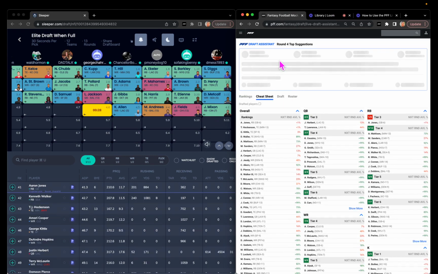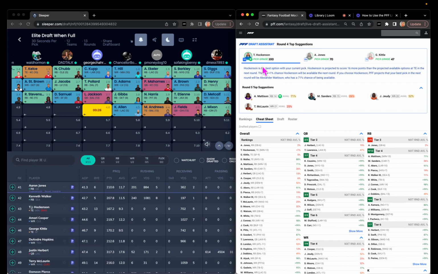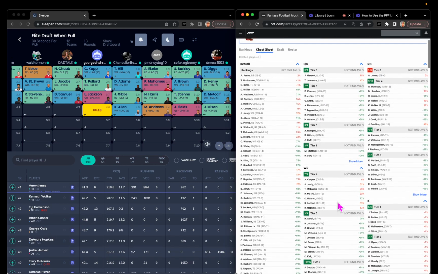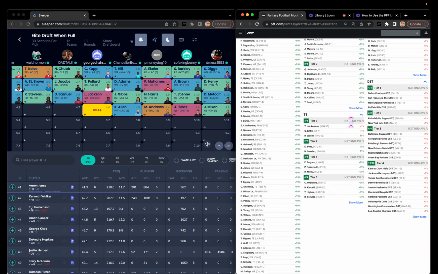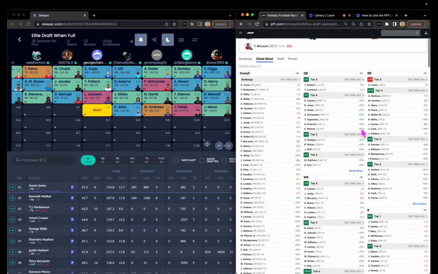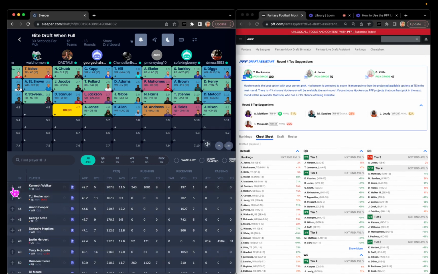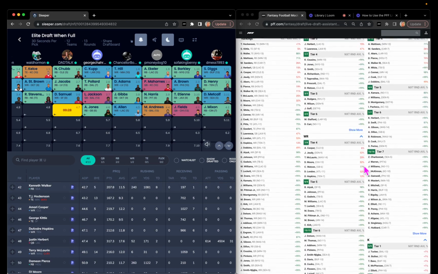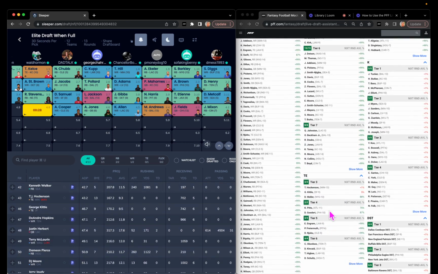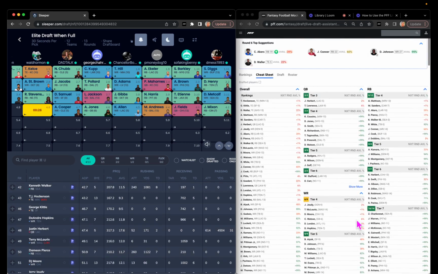You can see the suggestion algorithm here likes either TJ Hockenson, Aaron Jones, or Kittle. So looking here, if I take Aaron Jones, he's the last guy in this tier. I'm thinking about tight end, kind of curious, what are the chances these guys are still around? I've got a really good shot at getting Waller, Pitts, or Goedert. I like Hockenson and Kittle quite a bit. But you know what? I'm going to go with Aaron Jones. I'm going to grab Aaron Jones here and take my chances with one of those tight ends a little bit later on. Hopefully Waller's still around.